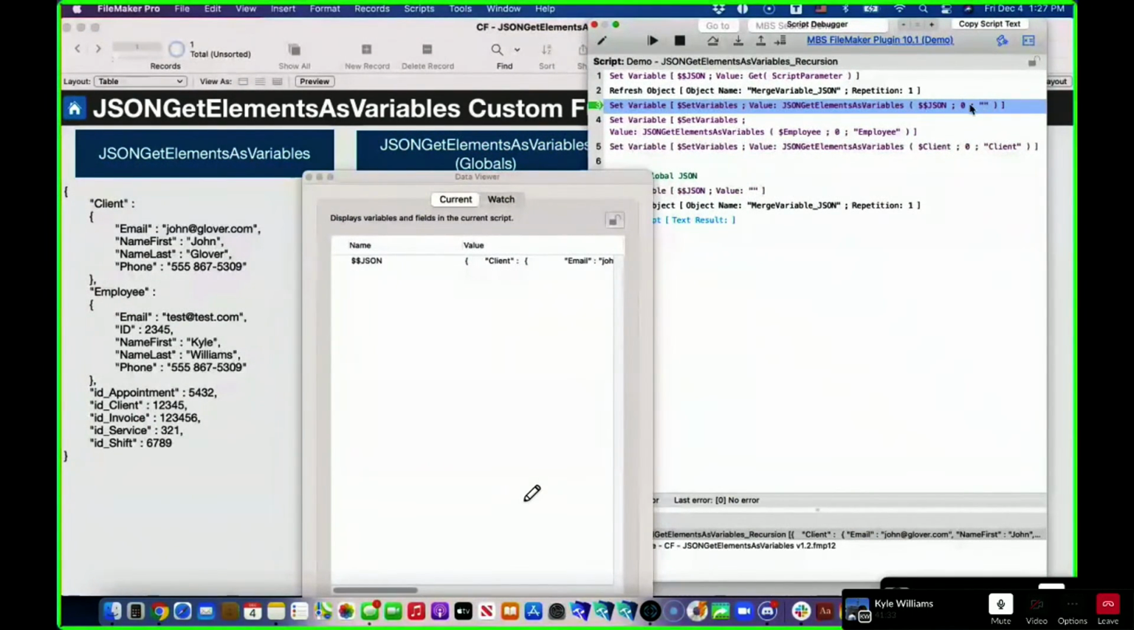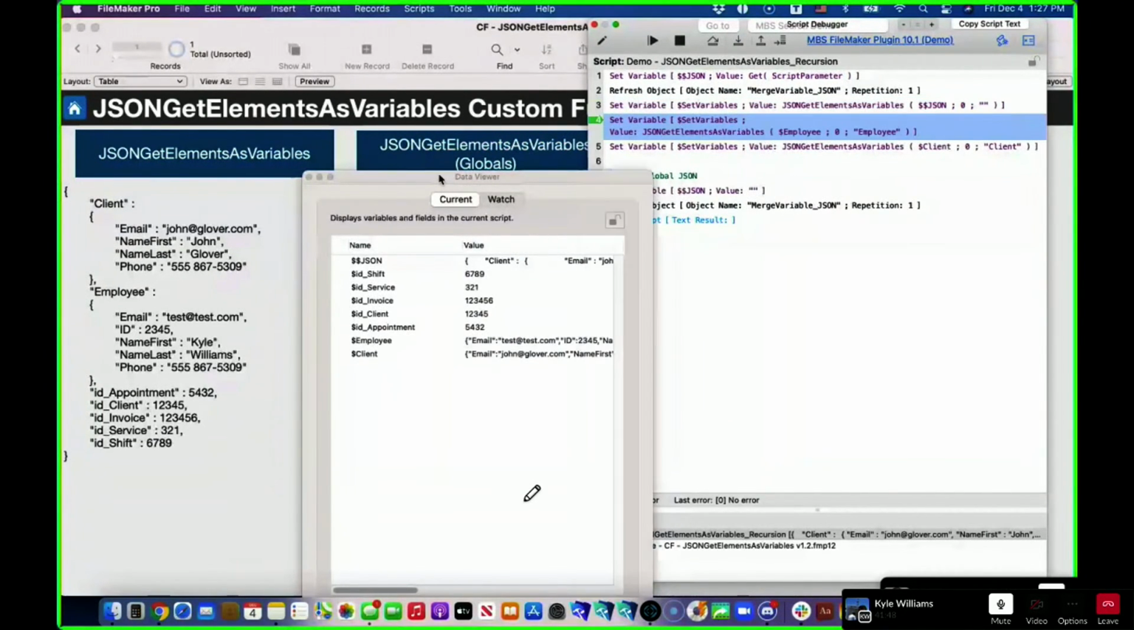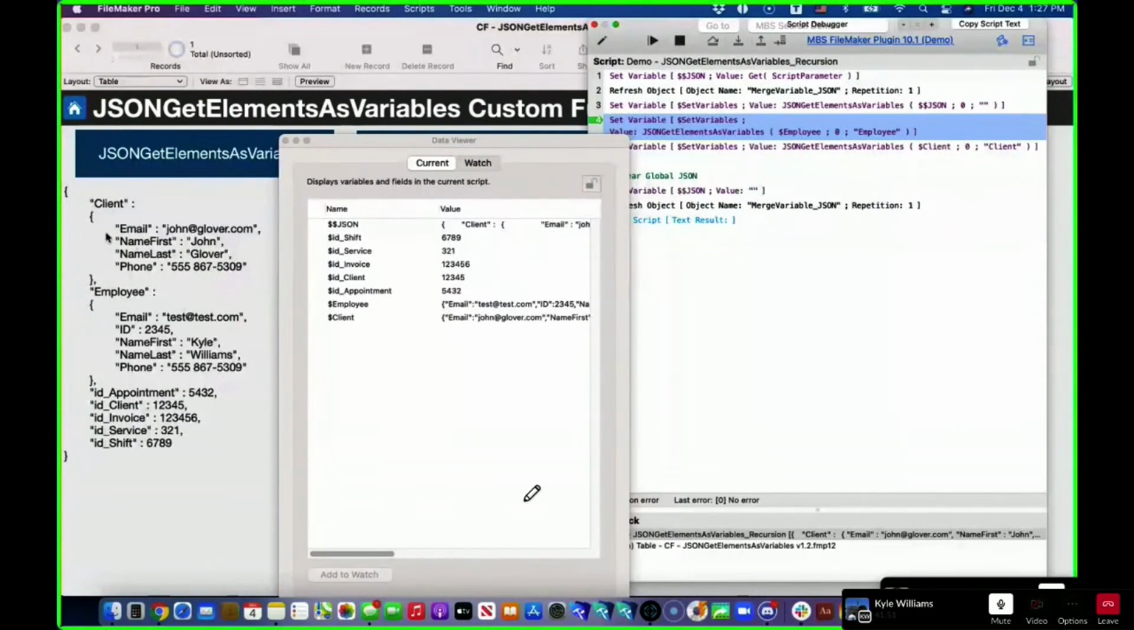All right, so I was just explaining the 3 parameters here. We have our JSON, we have whether or not we want global, so it's a Boolean value, and then we have a prefix. These next couple lines are going to use that prefix, so you'll get to see that. As I step in here, you can see it's taken all these key elements, the client, the employee, all the IDs, and it just instantly creates all the variables.